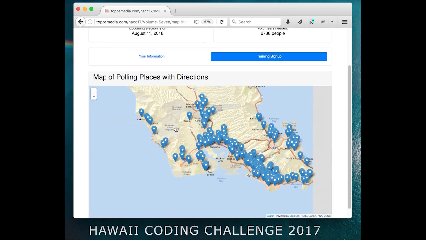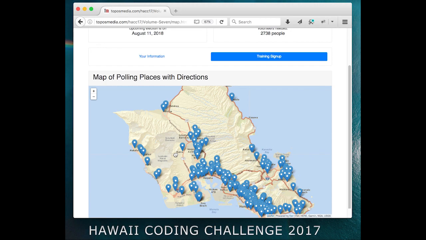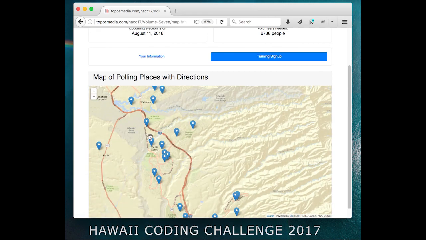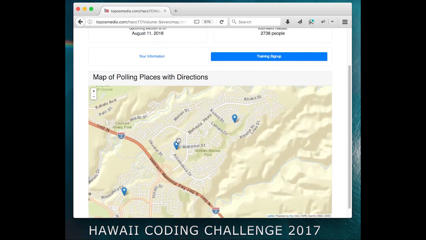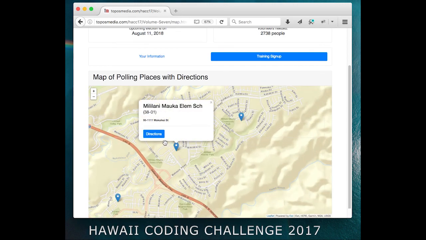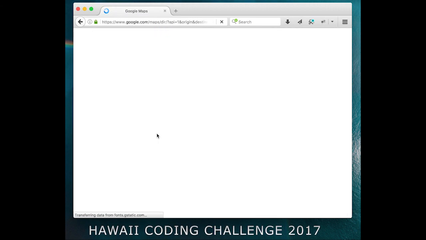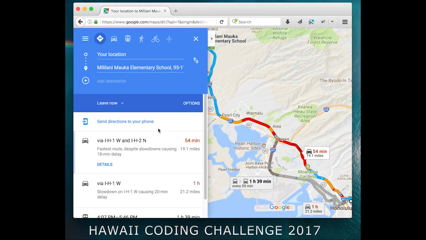It's part of the project, not fully implemented, but the idea is that each polling place, each polling station, can be clicked, and then it reveals the address information for that polling station. And furthermore, clicking on directions will move the map information over to Google Maps, which is very convenient for most folks and widely used.